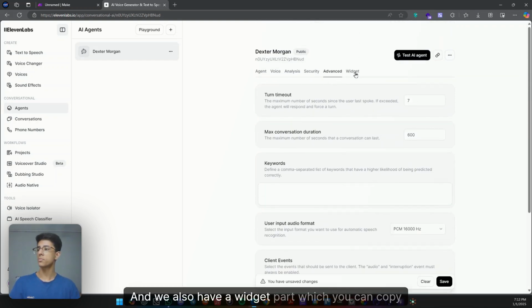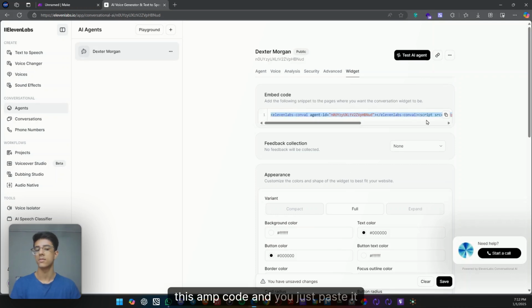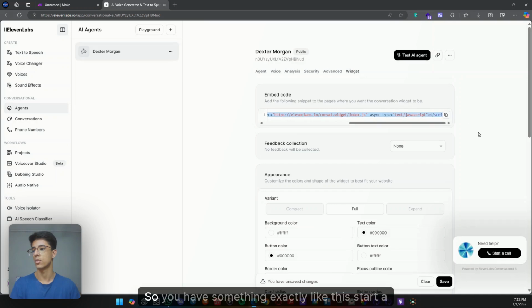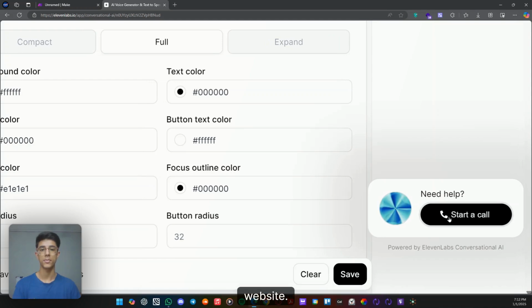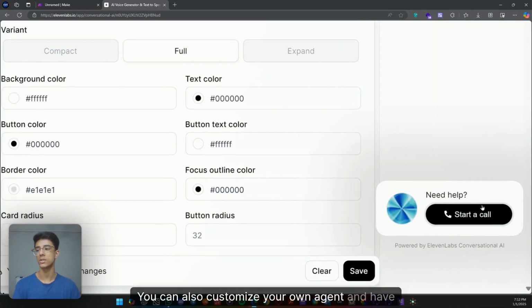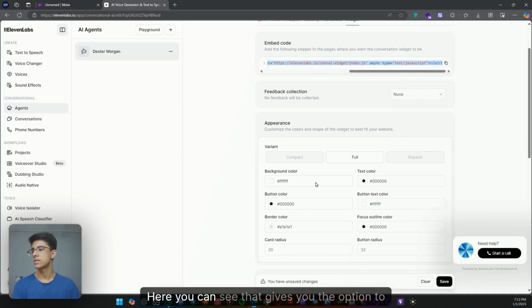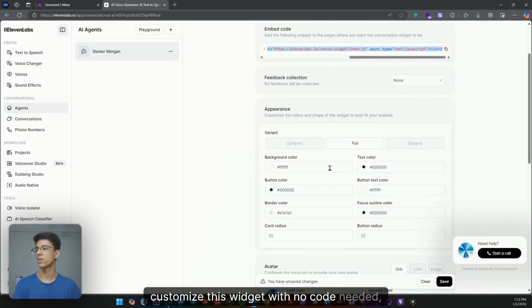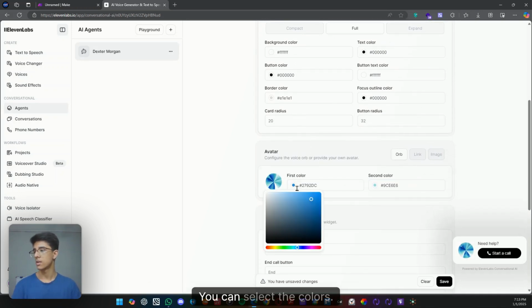And we also have a widget part, which you can copy this embed code and just paste it in your own website. So you have something exactly like this start a call widget, and you can have it on your own website. You can also customize your own agent and have this on your own website. Here you can see that it gives you the option to customize this widget with no code needed, no coding knowledge needed at all. You can select the colors.